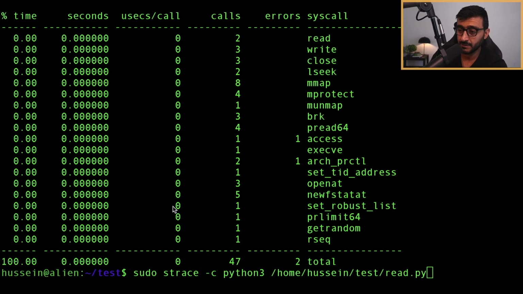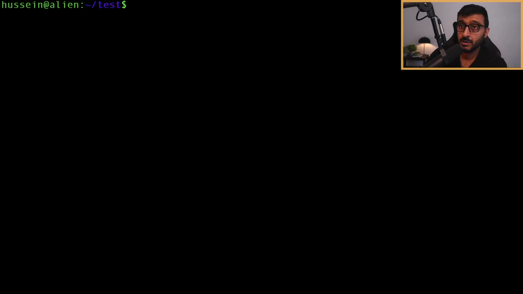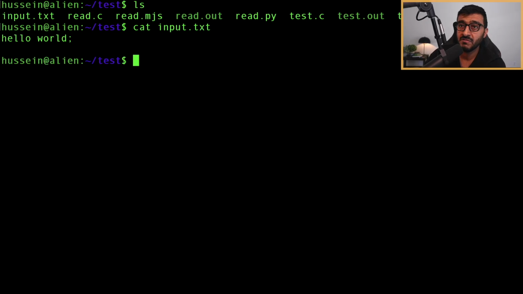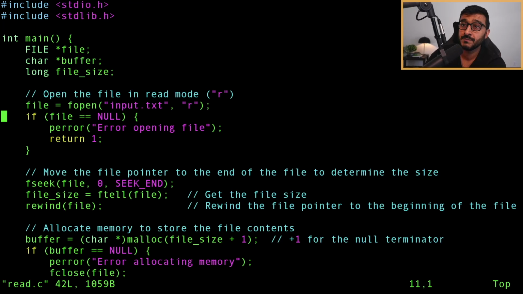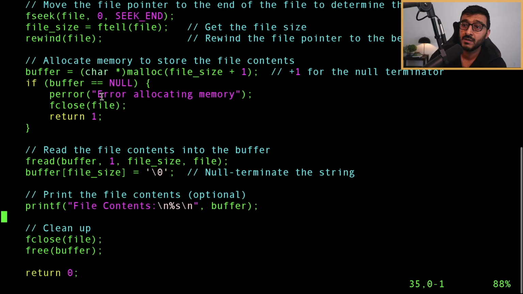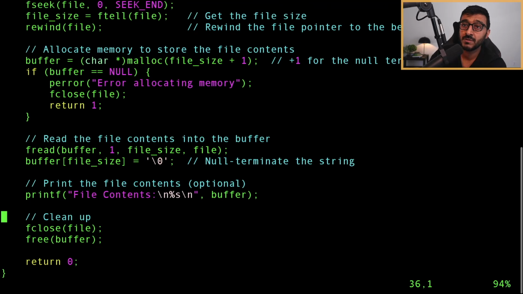I'll do this so you can see my reaction as I do things. All right, let's clear. So here I am on my Ubuntu machine, and I created some programs here. I have a file, let's cat that input. So we have a hello world, a very simple file on disk, right? And then we have read.c. This is the program that reads from a file, just a read only.